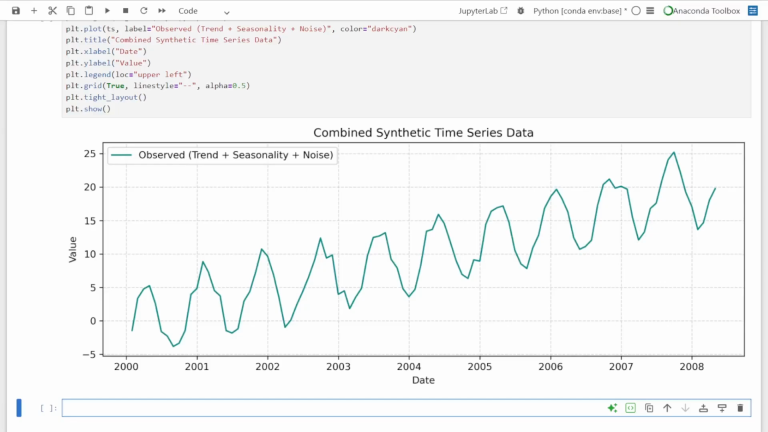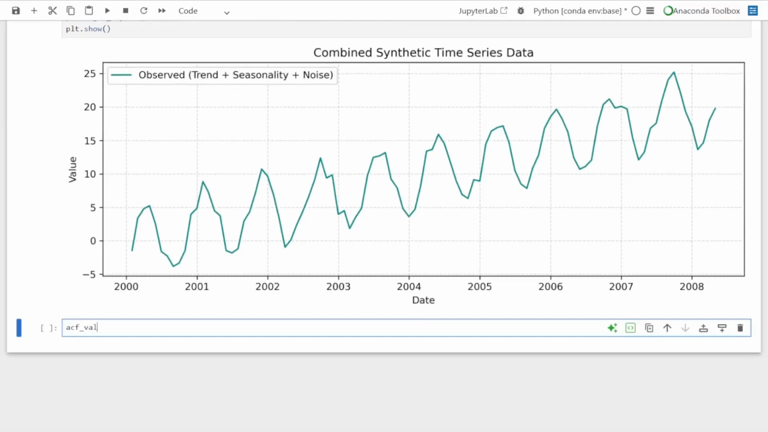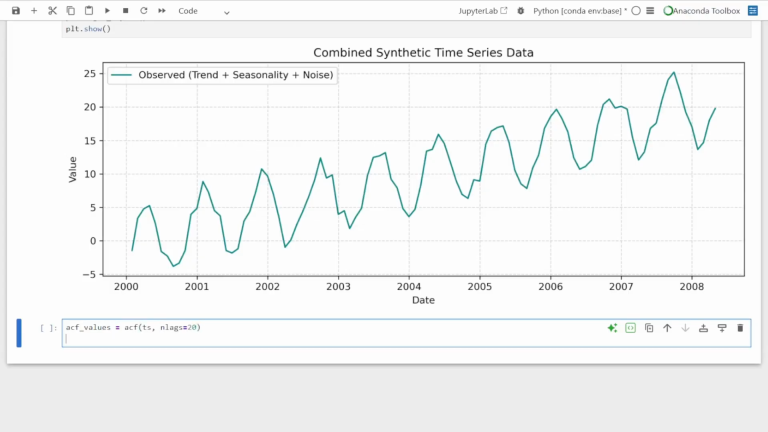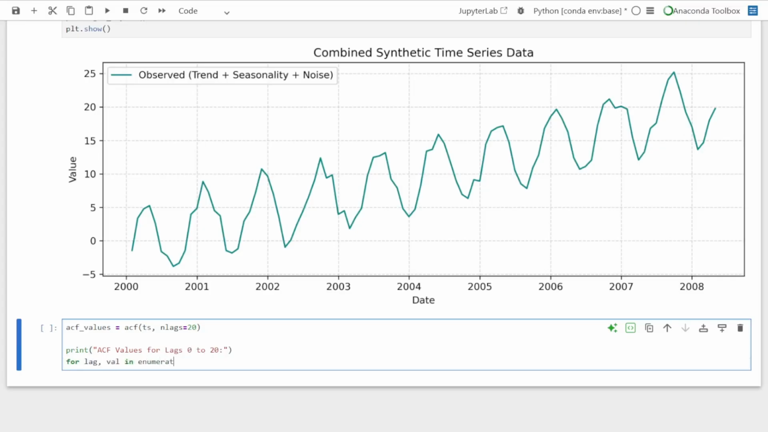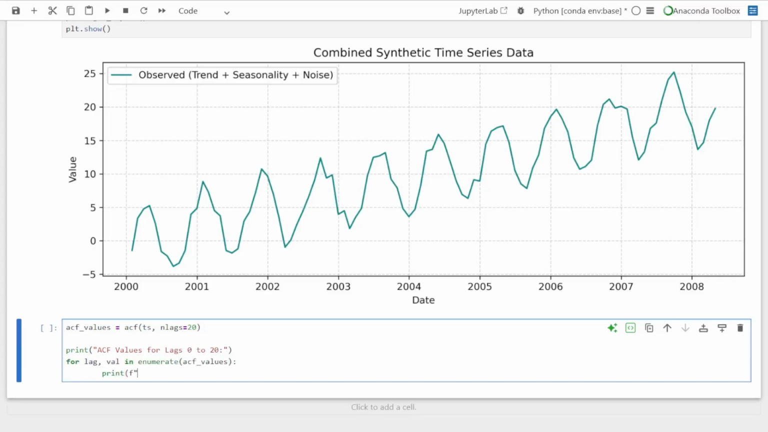Let's use a quantitative tool to confirm the presence of our seasonal patterns. We will calculate the autocorrelation function, or ACF, using the Statsmodels library. We call the ACF function on our time series dataset, explicitly setting the number of lags to 20. This means we're going to look back across 20 intervals to see how past data points correlate with the current ones. We then loop through these calculated values and print out a clearly formatted list showing each lag and its corresponding correlation coefficient rounded to 4 decimal places.